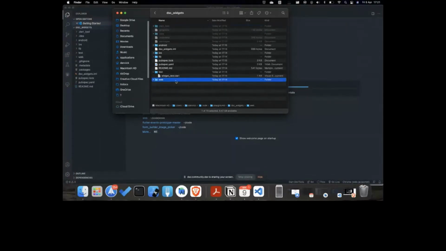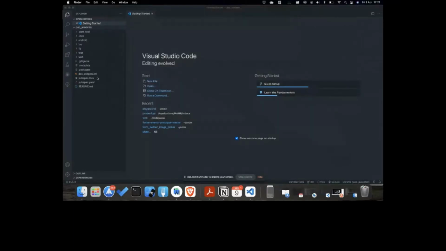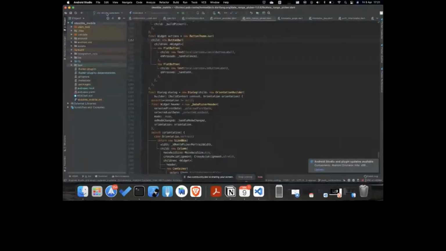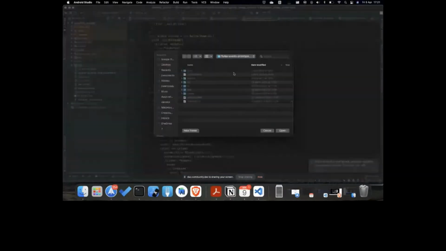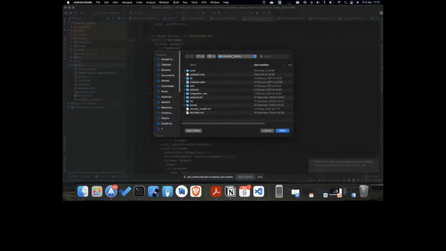So having introduced the folder structure, we can now go into the code and see how everything works. Instead of using VS Code, which I'm not very comfortable with, I'll go with Android Studio. So I'll just open the folder that we created, which is DSC widgets.